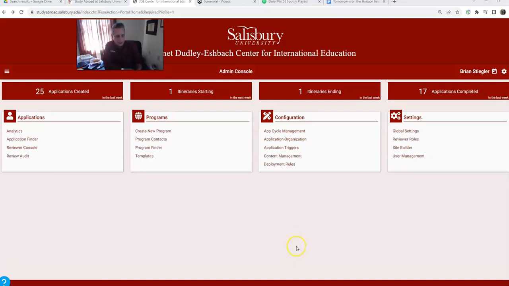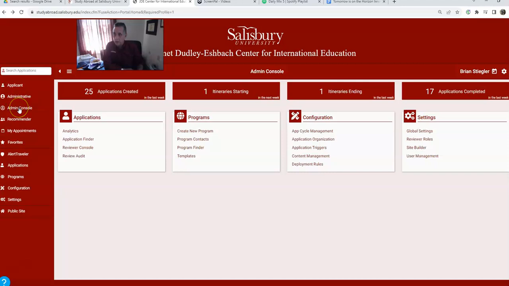So when you log into studyabroad.salisbury.edu, this is the landing page that you'll land on. You'll have fewer choices than I do, but it basically looks like this. If it doesn't look like this, always go up to the hamburger up here on the left, and always click on Admin Console. That brings you here.